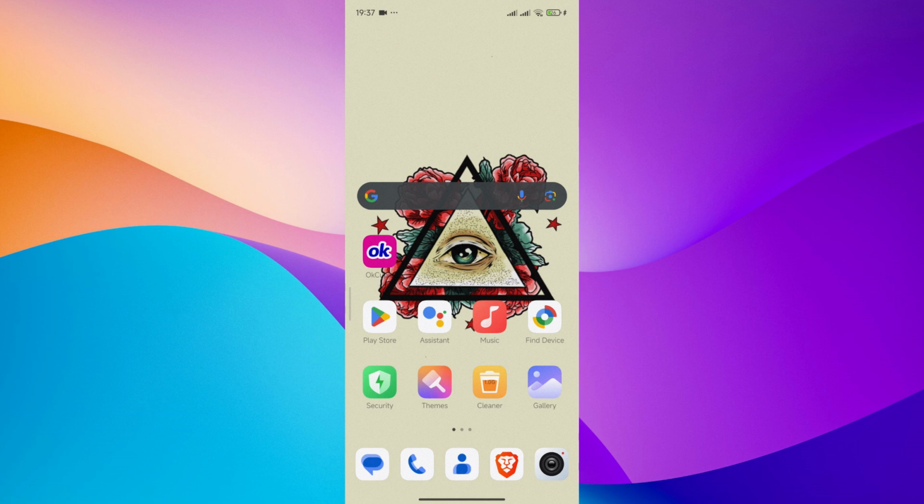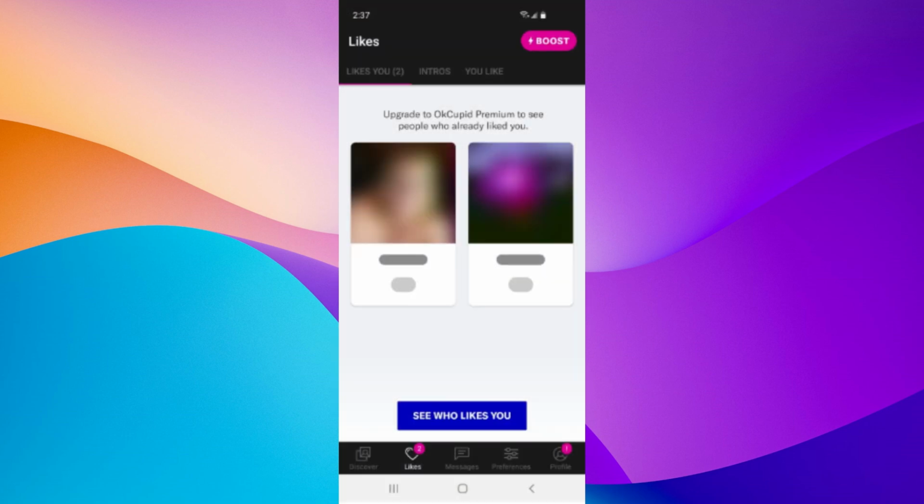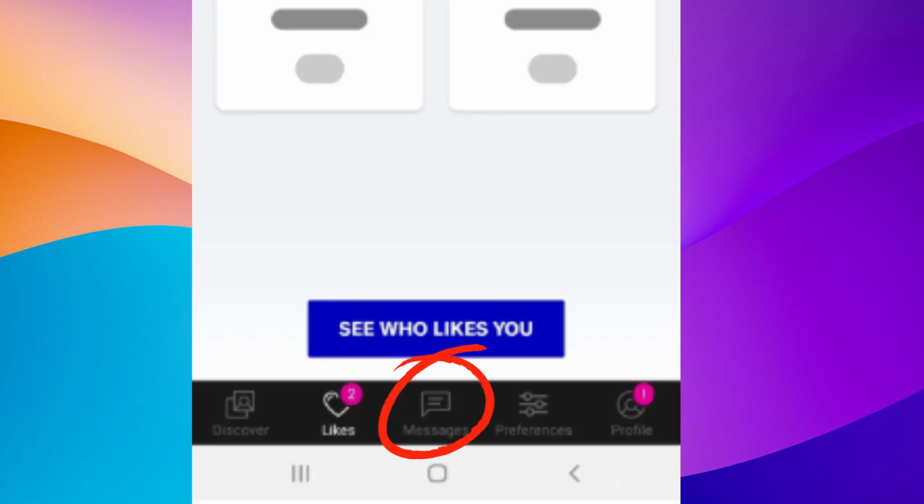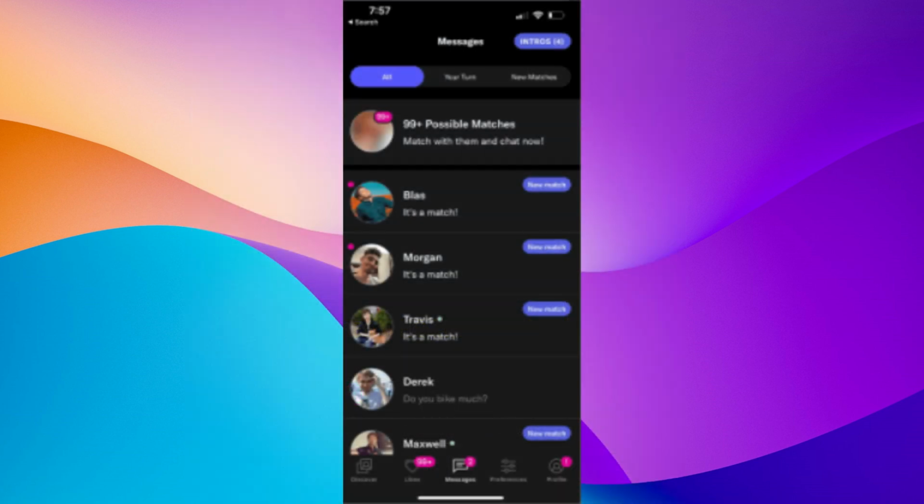Now first up, simply open up your OkCupid application and make sure you are logged in. Now once you're logged in, you should be provided with this interface. And once you're provided with that interface, just simply hit towards chats right here. Now once that is done, click on any user or anyone that you've matched with.